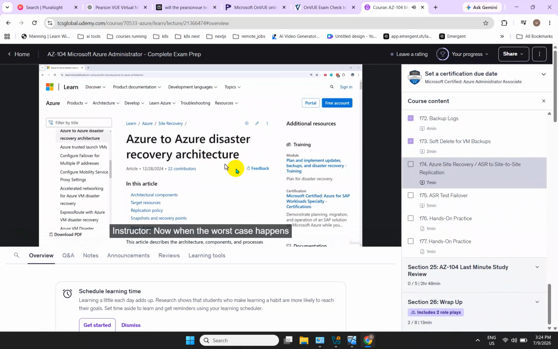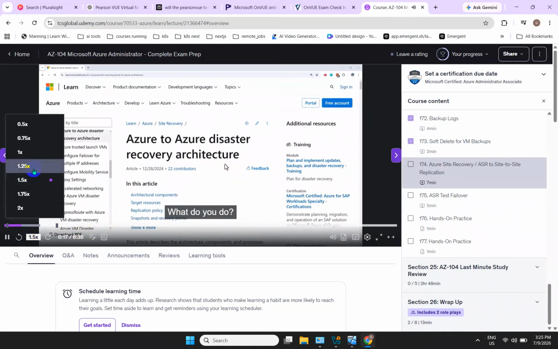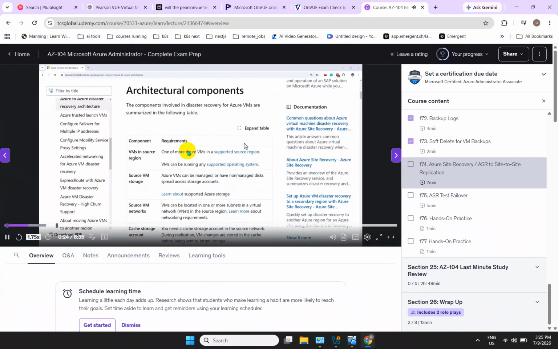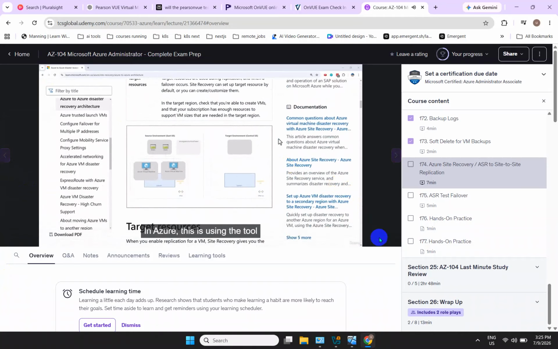Now, when the worst case happens and a whole entire region was to be unavailable, let's say the internet was knocked off to the US East region, what do you do? So one option is to have a disaster recovery plan in place and to have a backup set of machines and a backup environment ready to go. In Azure, this is using the tool called Azure Site Recovery, or ASR.